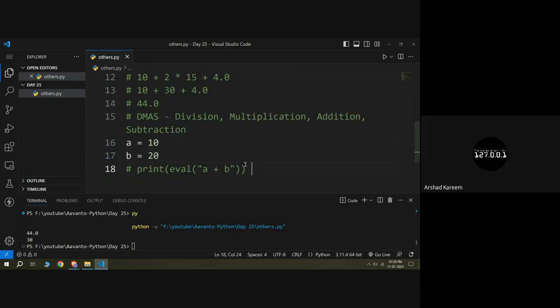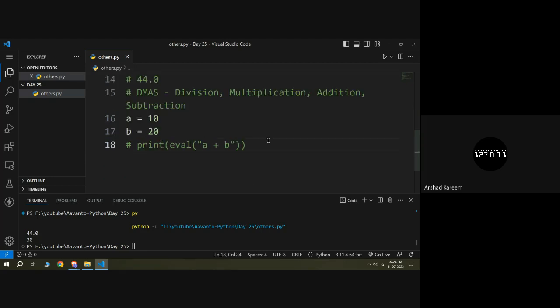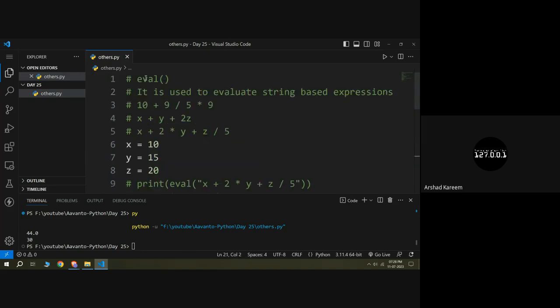Now let me comment out these print functions. Now let me explain about the id function. So this id is also a built-in function. Similarly, this eval is also a built-in function. We can directly use these functions in our program. Okay, these functions automatically come along with the installation of Python.